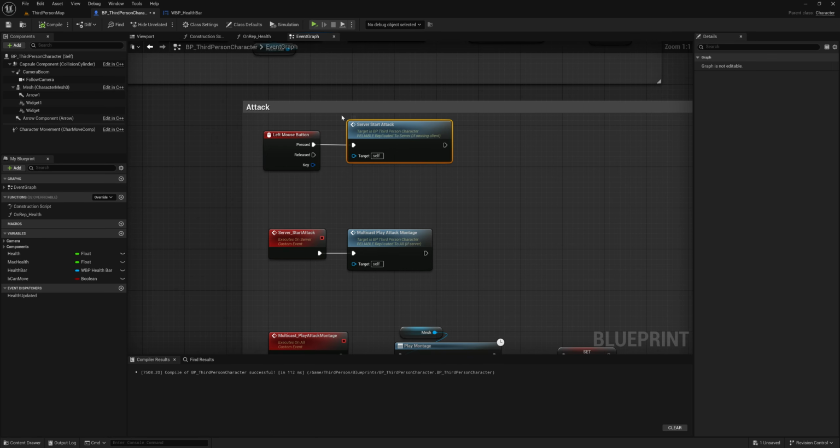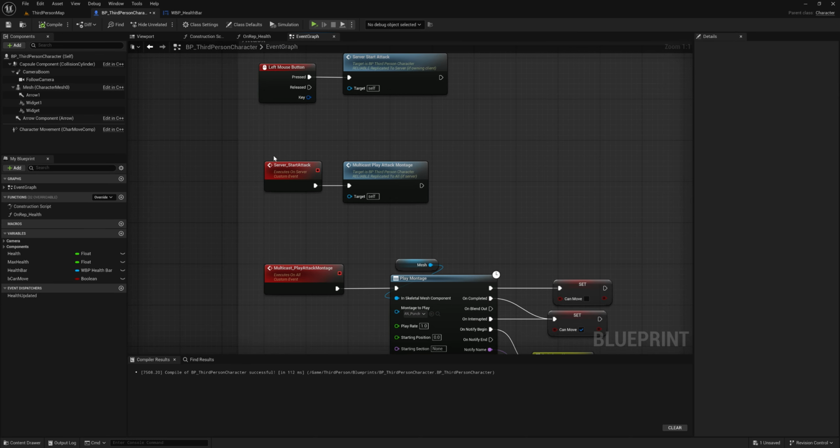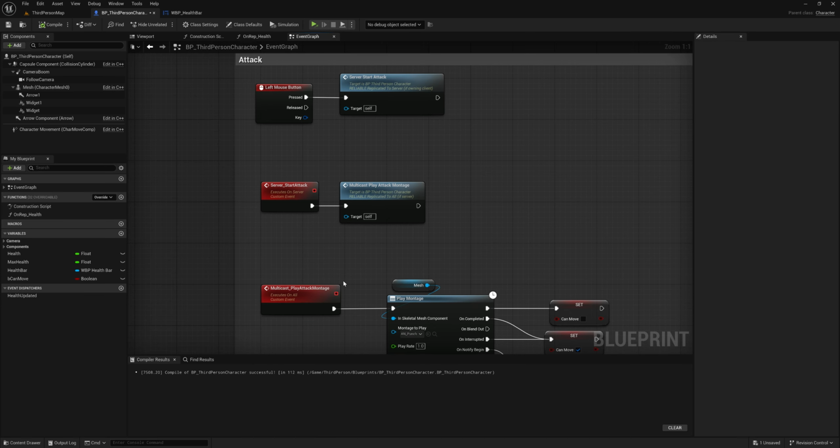So when we press left mouse button, we call this server start attack function, which is this server start attack here. Now, the reason we need to go through the server is because we're trying to do a multicast event, and multicast can only be run on the server. Now, let's talk about what these different modes are and what they mean.